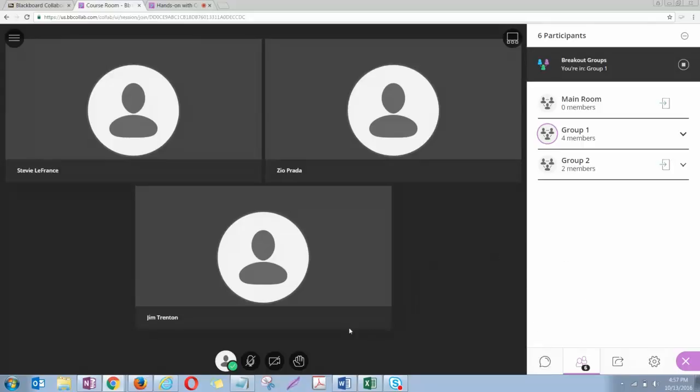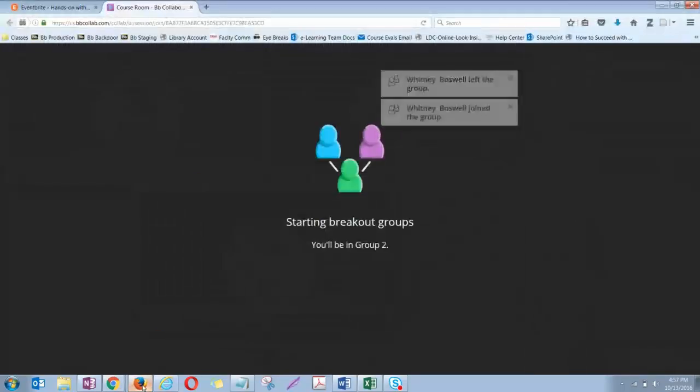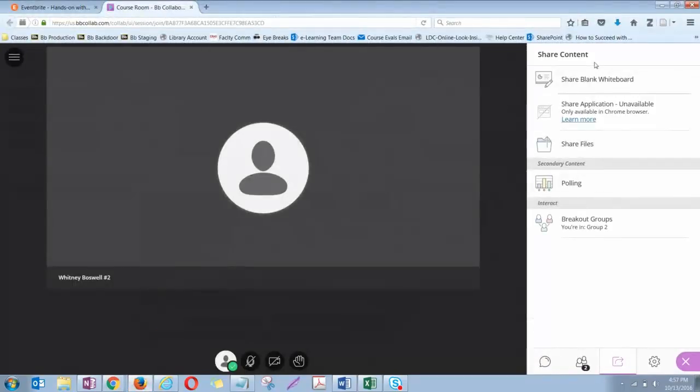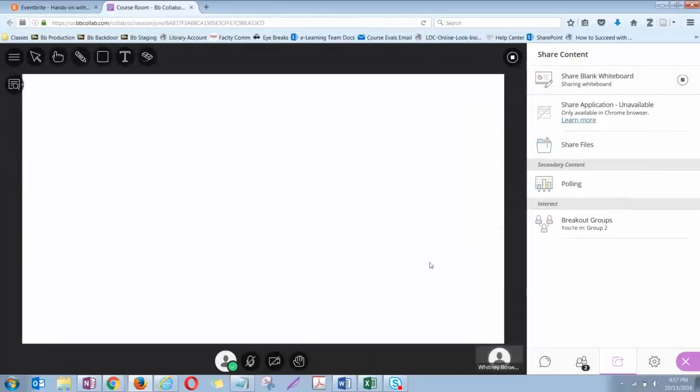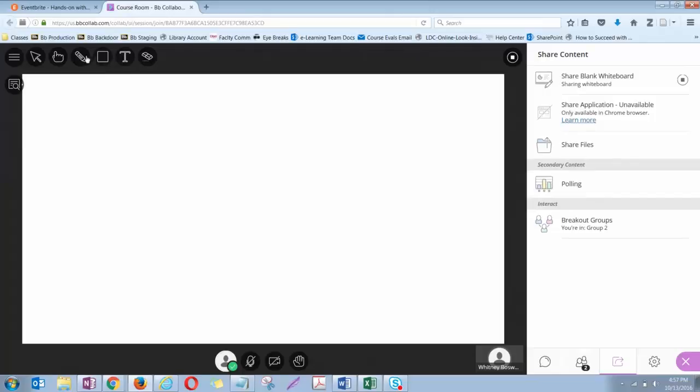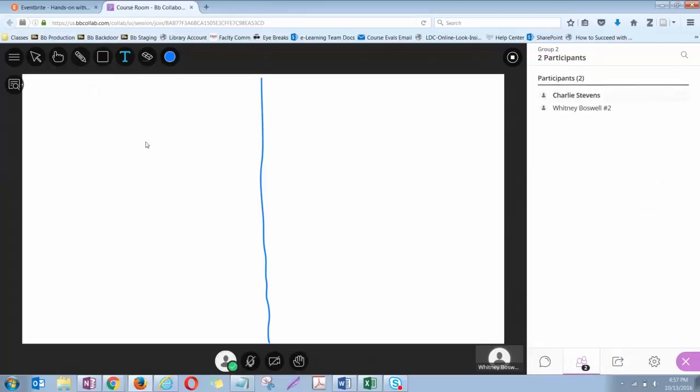So in that group, you could actually have them share a whiteboard. I'm going to go in as a student. They're going to share a blank whiteboard, and there are 2 people in this group. They're going to split the whiteboard down the middle, and each one gets their own side.